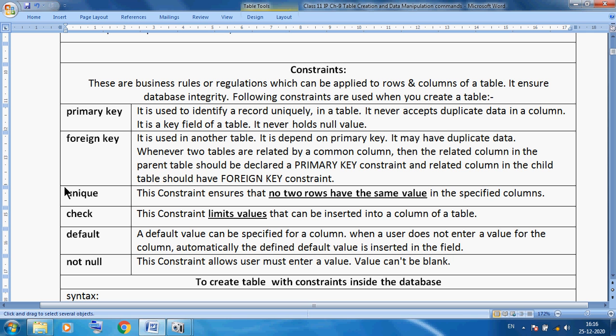Unique. We can also apply the unique rule to a particular column. This constraint ensures that no two rows have the same value in a specified column. Suppose you have a mobile number column. In the mobile number column you can apply this unique rule. So when you input the same mobile number for another person, it will not accept it, because you already applied the unique rule to the mobile number.